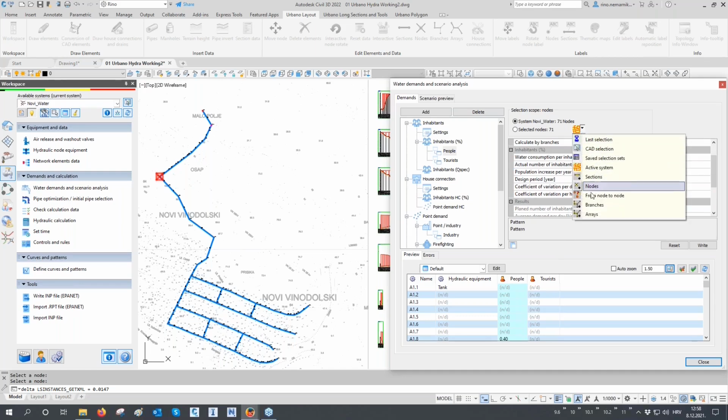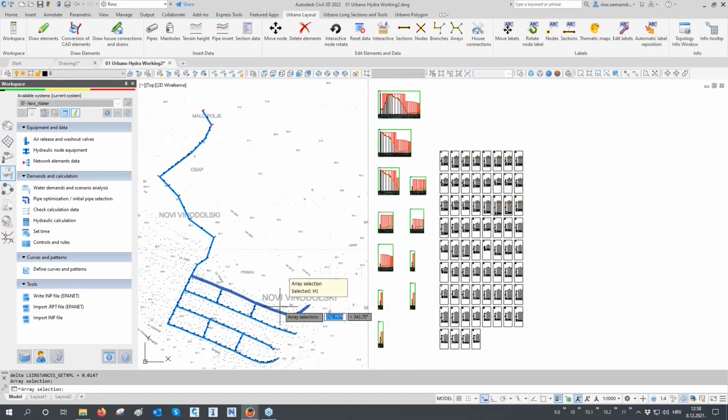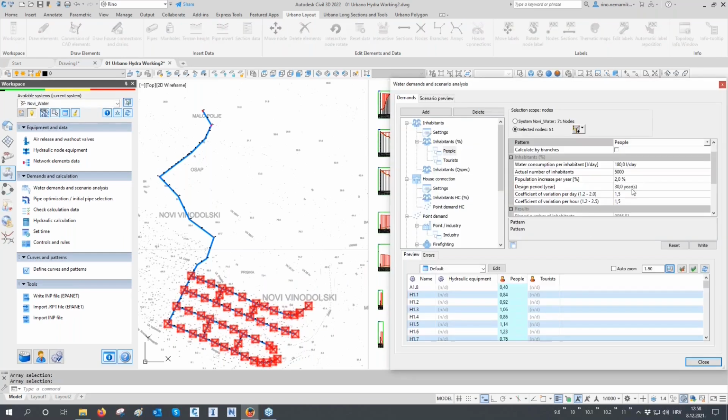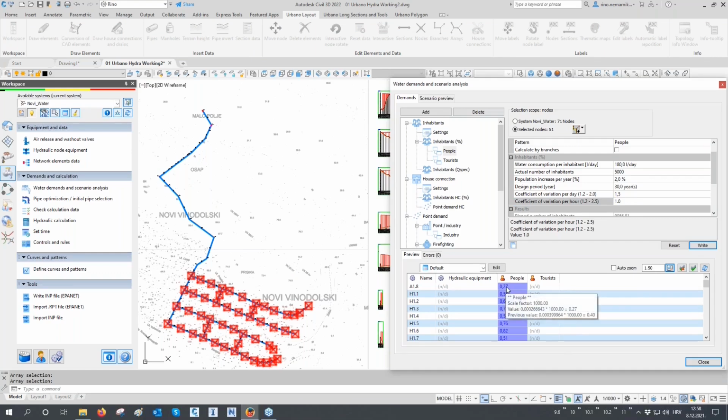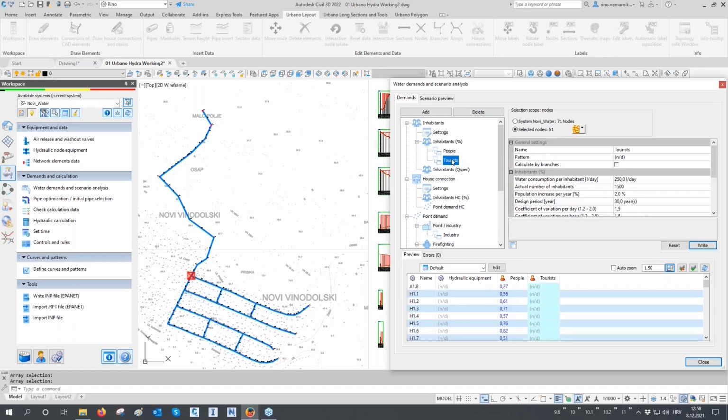So let's again select the same parts of the network. You can also create some selection sets, so you don't have to repeat this procedure of selection all the time. Here I will switch this back to 1. You see now it's 0.4, but if I write it, now it's 0.27. So we reduced this back to 1 because now we would like to have a time simulation with this time pattern. Let's repeat this for the tourists.